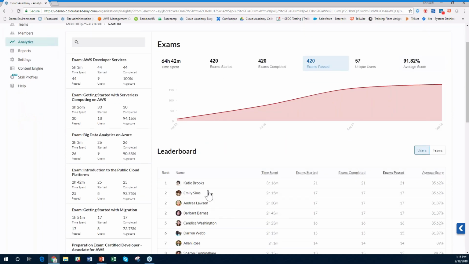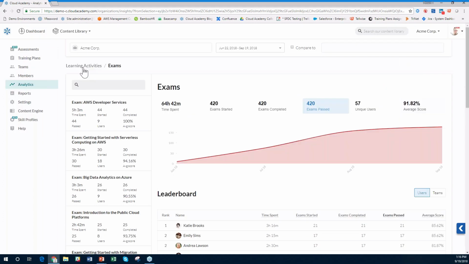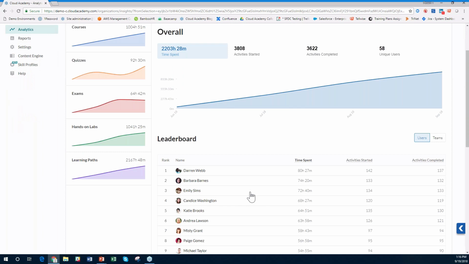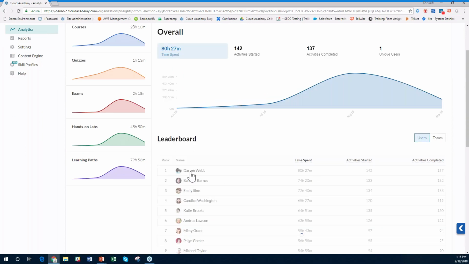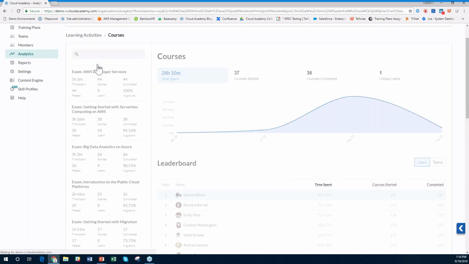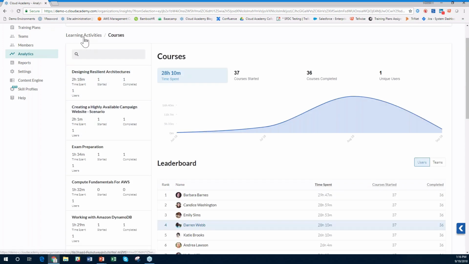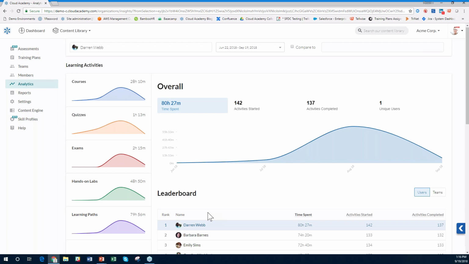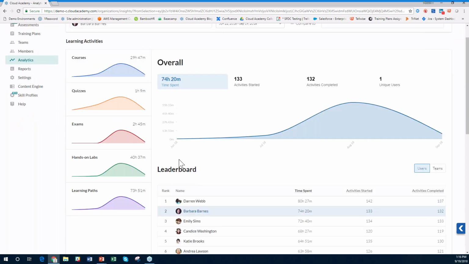If I pop back out to this front screen where I have the overall look, and I really wanted to see what some of my top people were doing when they're consuming on the platform, I could click their name. And this is going to adjust the view just to show me what, in this particular instance, Darren Webb is doing on the platform. So I could click and see what courses, what exams, what labs, etc. Darren has been doing. I can do the same thing for any individual. It would adjust for you.